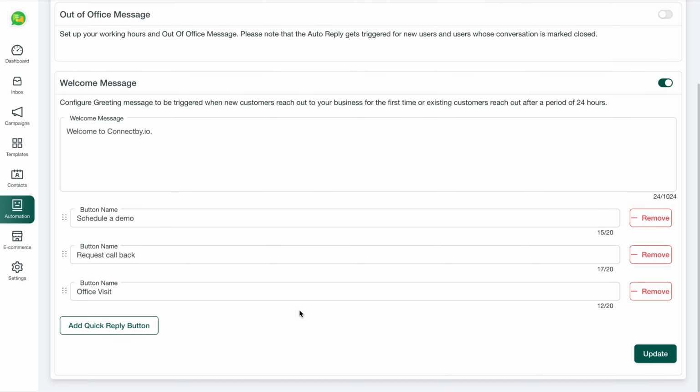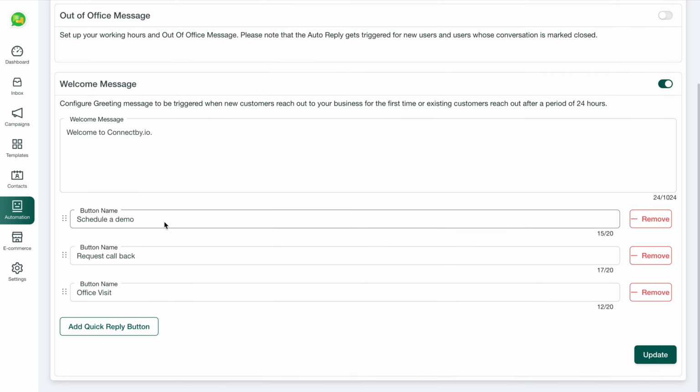Now people will tap on these buttons, which sends these messages. Now I can map each particular message to one of my flows. Request callback, I can map to another flow. Office visit, I can definitely map to another flow. That's the whole purpose of making this. I'll show you how it's actually going to work. For example, the first is schedule a demo. I'll update it.